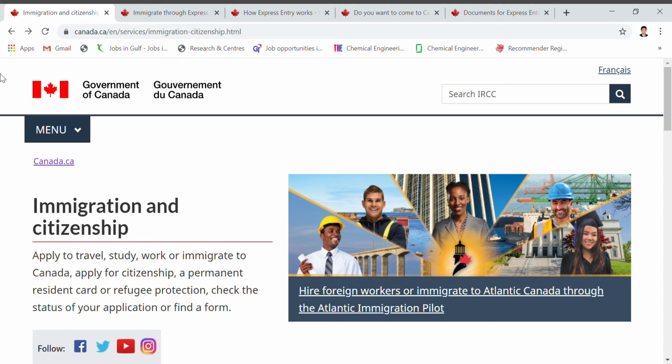So first of all, what is Express Entry? Express Entry is a migration stream for skilled migrants. If you are a skilled immigrant, which means you have a bachelor's or master's degree in technology, science or any other bachelor's degree, and you have good qualifications and experience, this might be a stream for you to apply for immigration.